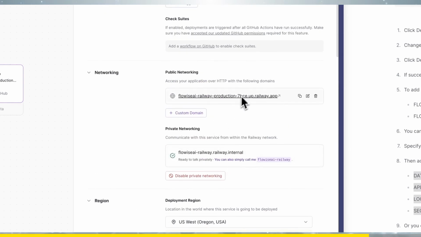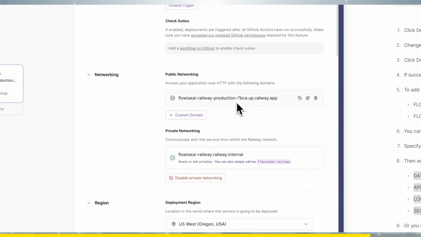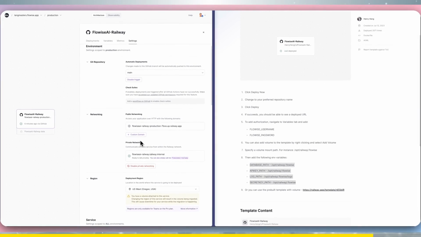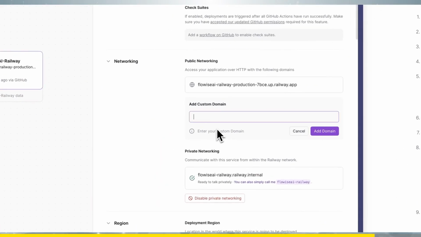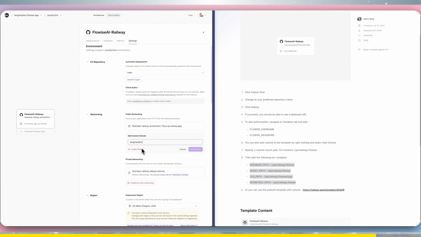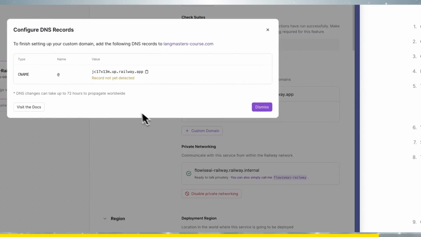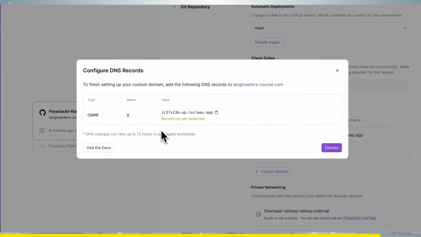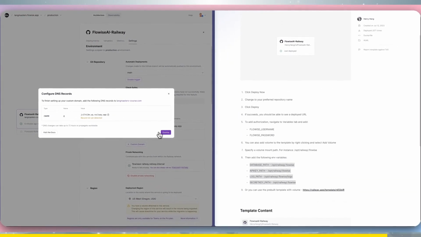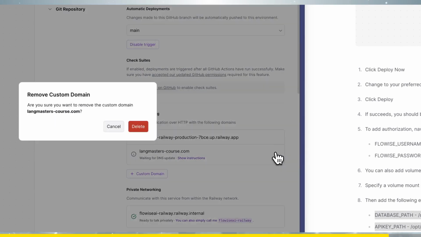So here is the most important part. Our service is now accessible at this link. And if you want to do the custom domain, as I had mentioned, you would add this here. So for example, again, langmasterscourse.com, boom, it's available. We add it, and setting up domain names we'll cover in a separate video, but it's a really simple process. You go into whatever service you're using, GoDaddy, Google Domains, Squarespace, Namecheap. There's many different services, and you simply add a CNAME record and point it to this string. So we're going to dismiss that. We're not going to worry about that right now. We're actually just going to delete that.